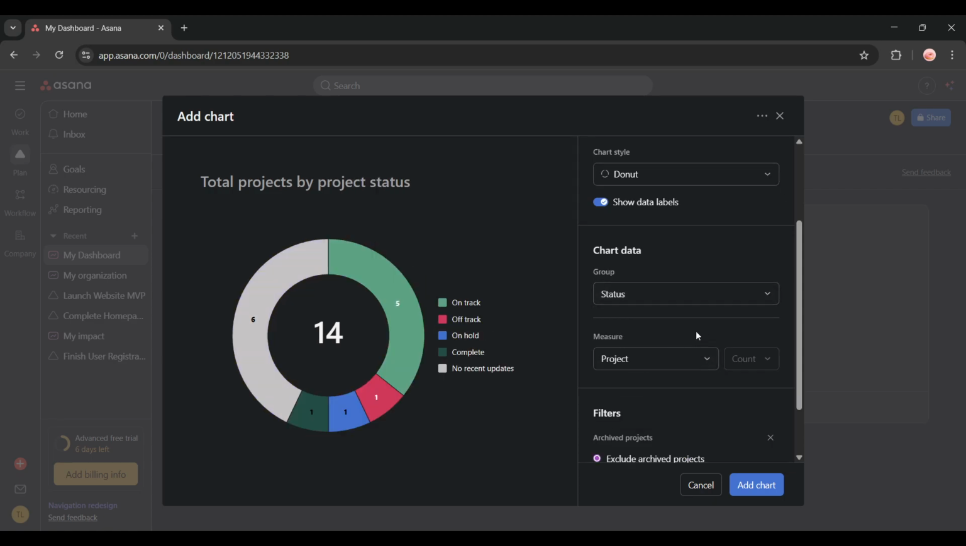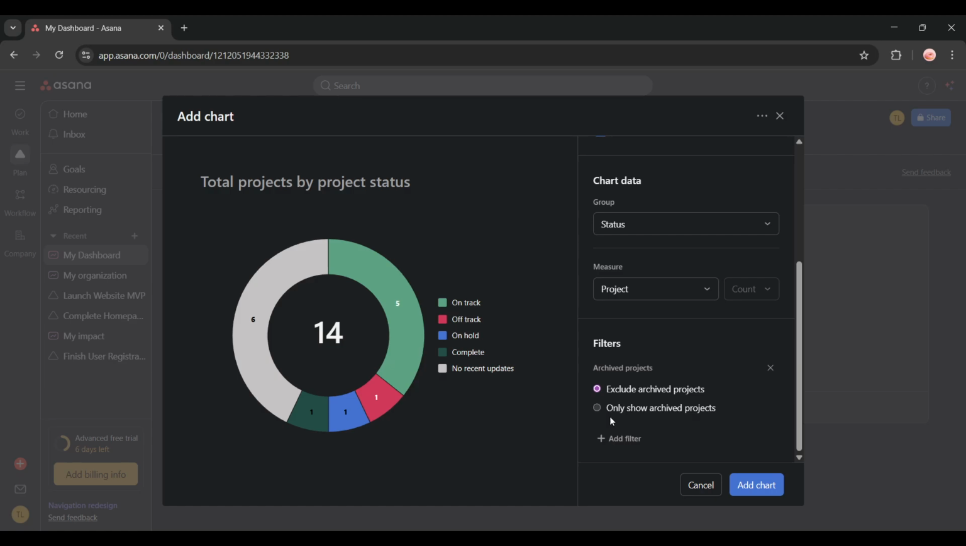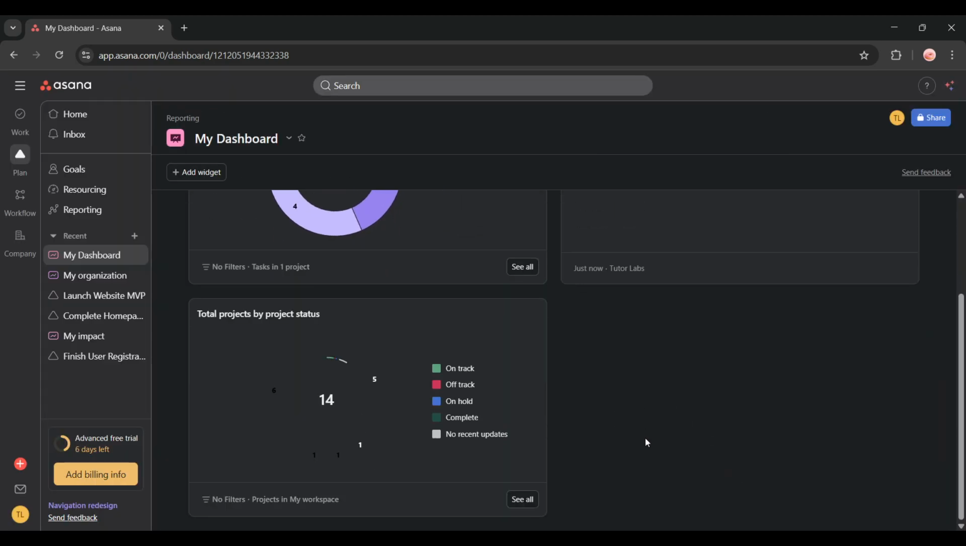To refine your chart further, use filters like date range, task status, or assignee. These filters help you narrow down the data so you're only seeing what's relevant, making your dashboard cleaner and more actionable. Once you're satisfied with your chart setup, click Save to add it to your dashboard. Your chart will now appear alongside any other widgets you've created.